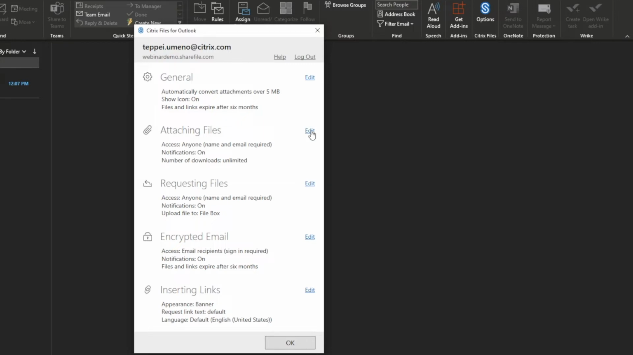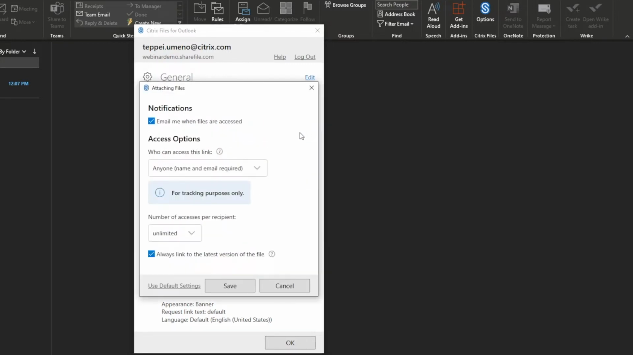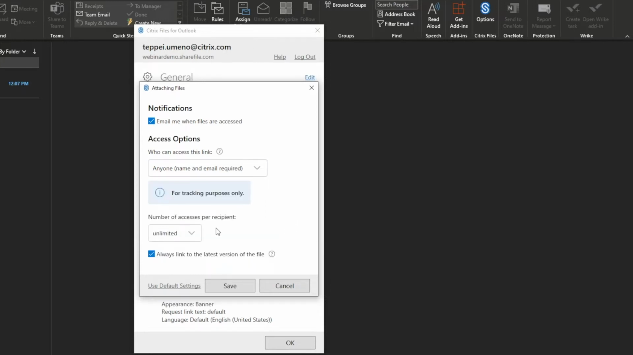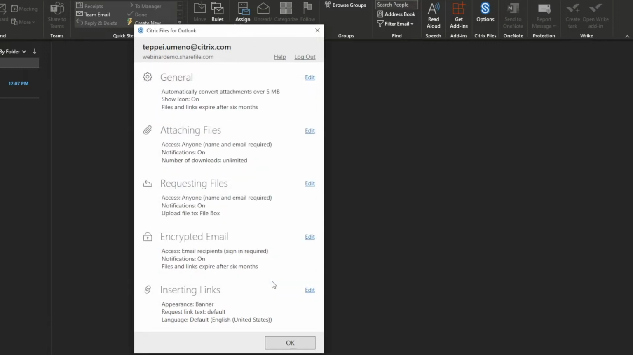And then if we go on to the attaching file section, this is going to be for sending files securely. And you'll have different security levels that you can have. So for example, I have just requiring a name and email address for now, but you can do such as requiring a login. You can also do the number of access or number of downloads for a file, and providing the latest version of a file, and letting you know when the file's been accessed.